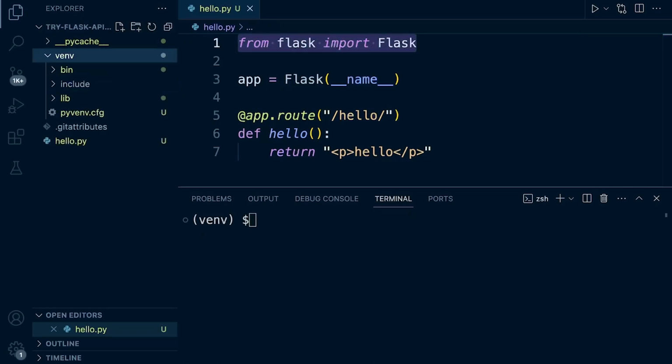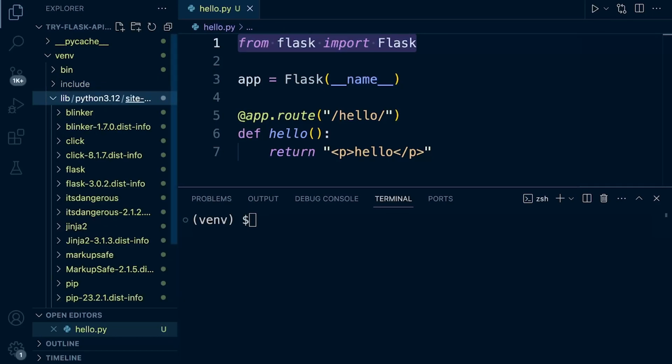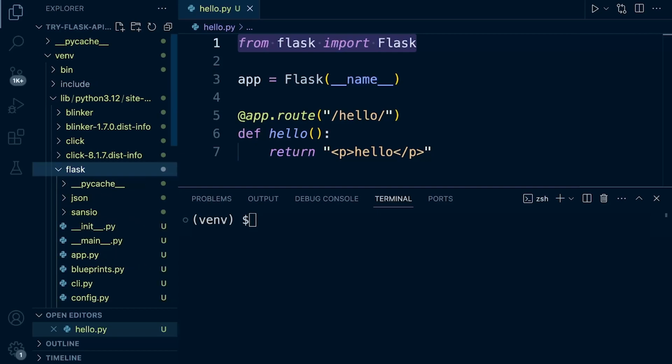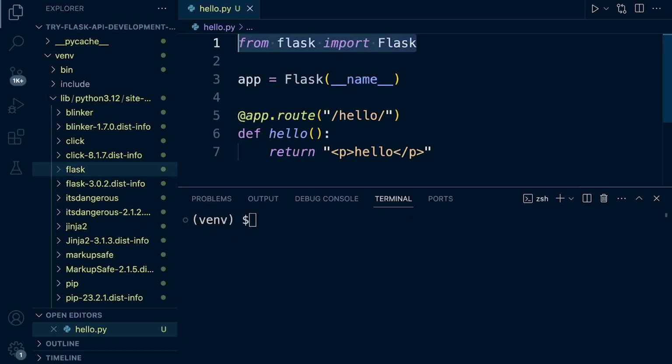If we go over to venv and then the bin, the lib folder, we can see that Flask is there and available. So that's where we are actually finding, importing Flask from within our virtual environment. Anything we download from the Python package index via pip will then be installed in this lib folder.